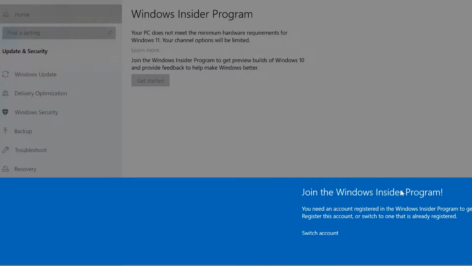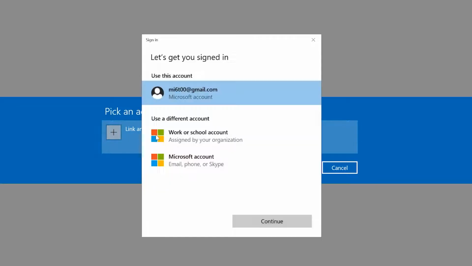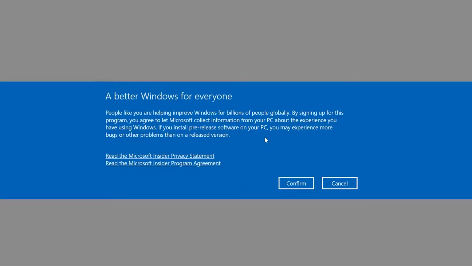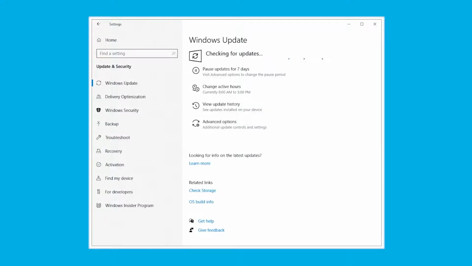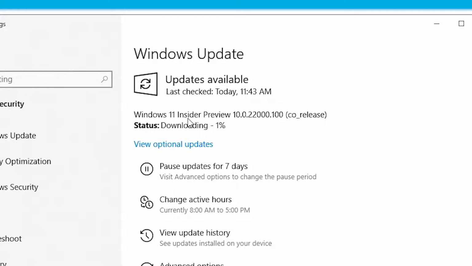Now, hit the plus icon and add the Microsoft account that you want to use for the Insider program. Click Continue, and you're going to be asked to pick the Insider program settings for your own account. Since Windows 11 is only available for Dev Channel, make sure to choose the first option from the list and click Confirm. Then we go further by restarting the system to save the changes, and now all we have to do is to go to Start, Settings, Update and Security, Windows Update, and we click Check for Updates and select Upgrade Windows 10 to Windows 11.